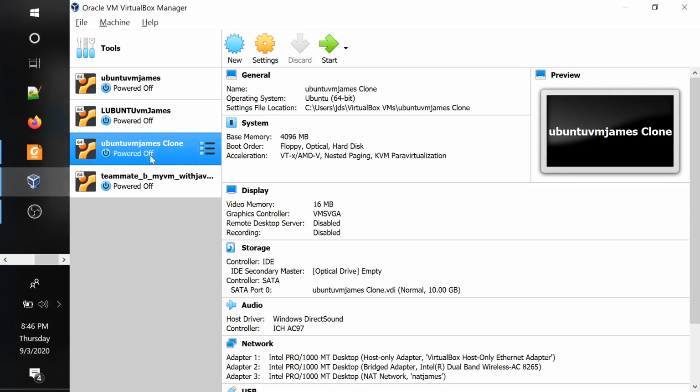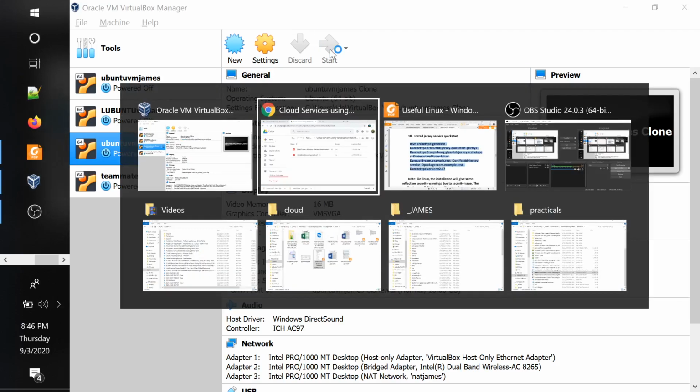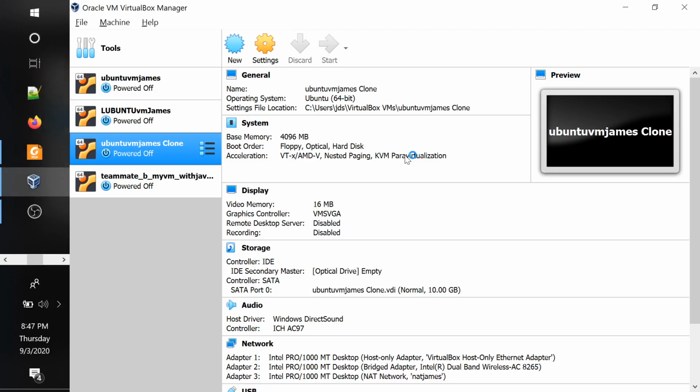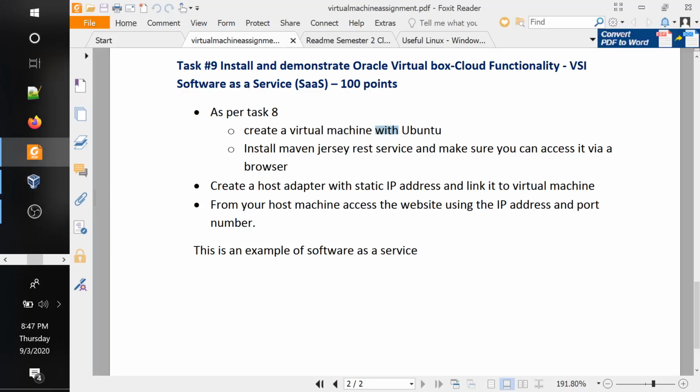Let me start my machine. If you look at the assignment, it says you need to first make sure the machine is ready, and make sure Java and Maven are installed. This is in task number 8. So make sure your task number 8 is done. After that, we are going to install this Java service. If you want to know how to do task number 8, you need to look at the platform as a service demo, which is the previous demo.